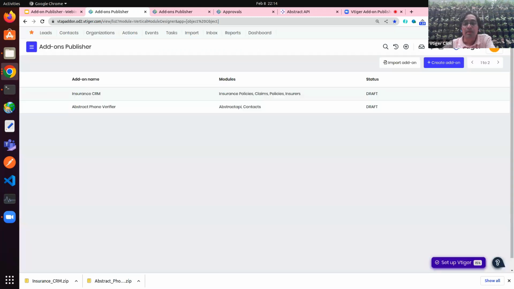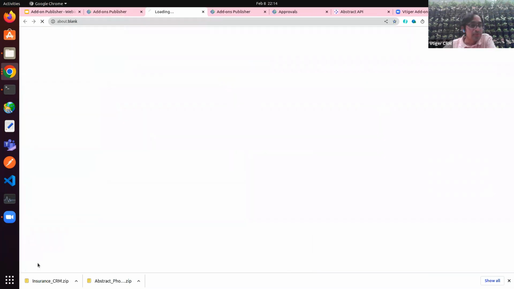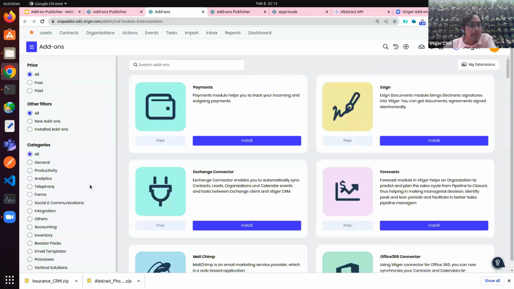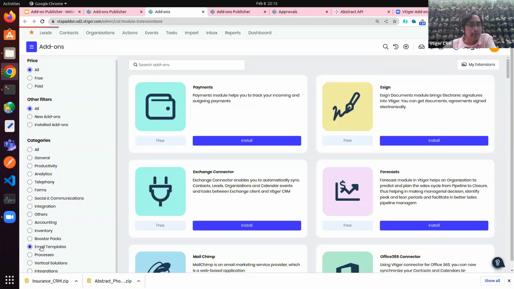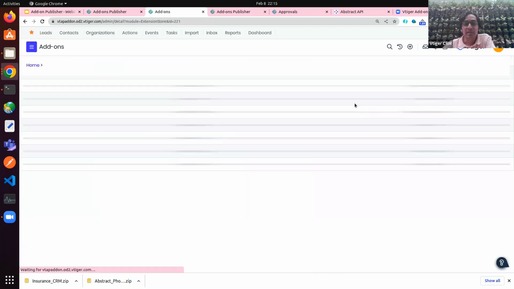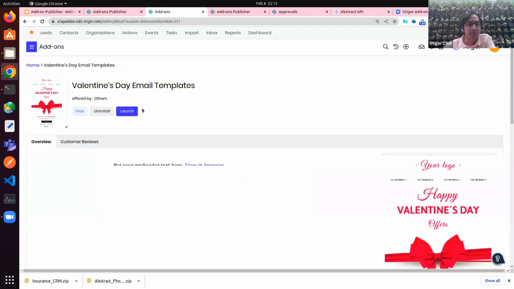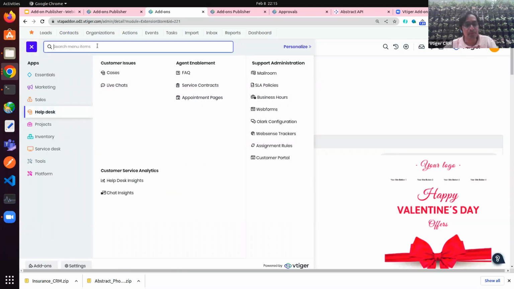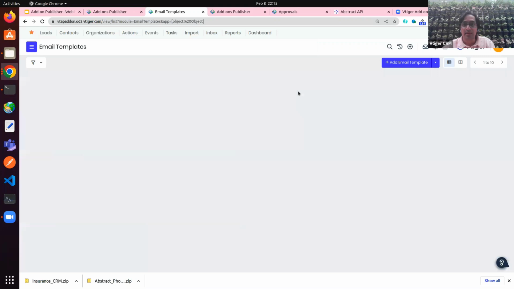So let me ask Tarun to publish this so we can quickly see this in the extension store. So let me go back to the add-ons, and if we click on email templates, you can see the extension that I just published is available here. So this extension is available and it is already published here. You can also see the same thing probably in the email templates section.